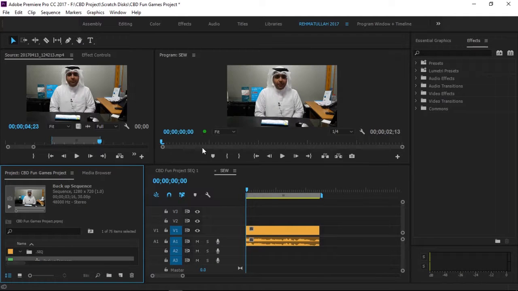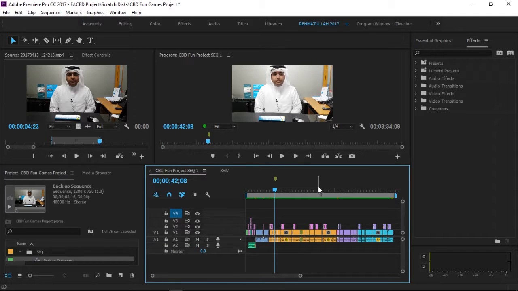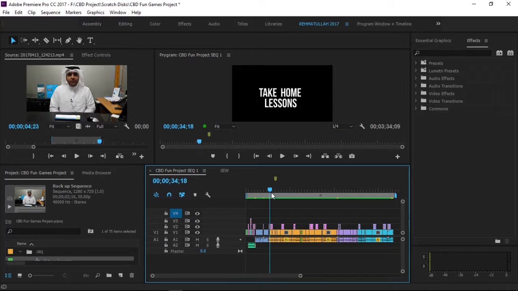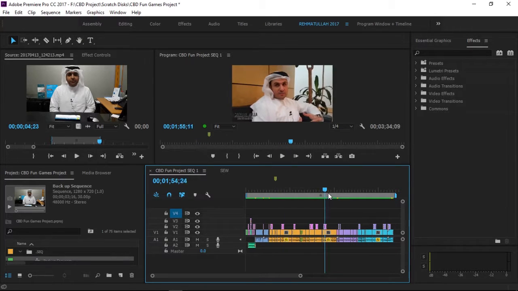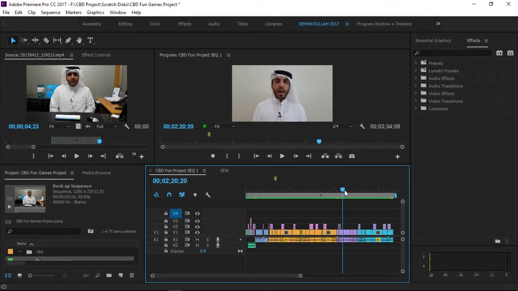If it wasn't for label colors, my project would absolutely be disorganized and cluttered, even if I did my best to organize them as well. So as you can see from this bird's eye view, you can already tell what different sections of the clips contain. So for example, I know that this is essentially the take home lessons. There you go. And I can tell take home lessons ends after this, and the thoughts on programs rolls around.